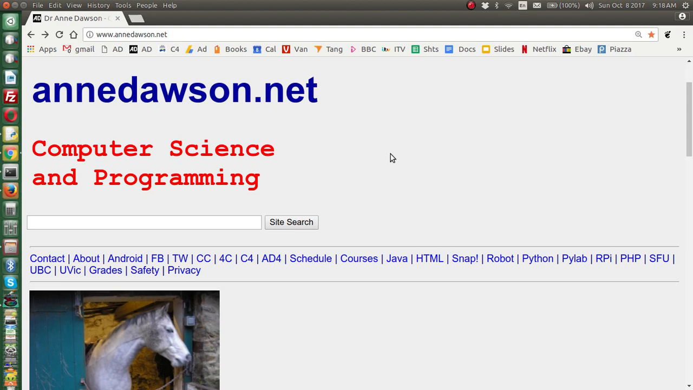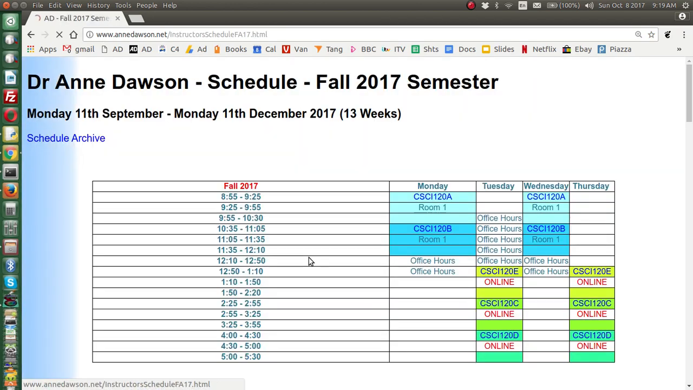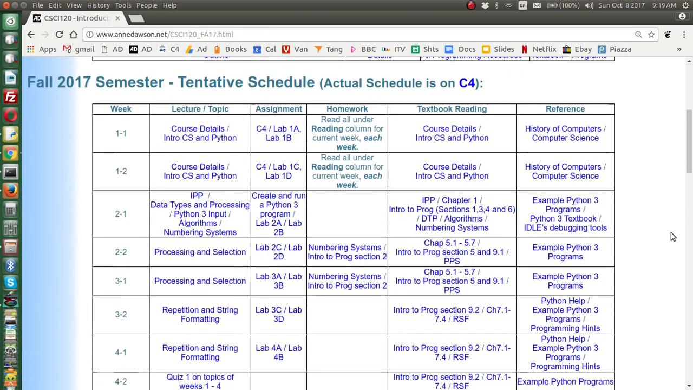So today I'm going to talk about functions, but this time I'm going to talk about functions that you as a programmer will define yourself. So I'm talking about programmer defined functions, or we could also call them user defined functions. So let's first of all go look at the schedule. Just click on any of these links to get to the schedule.